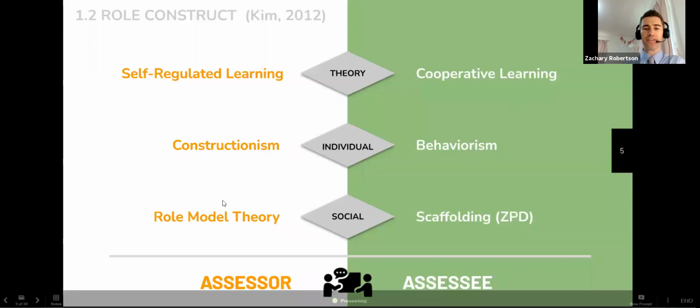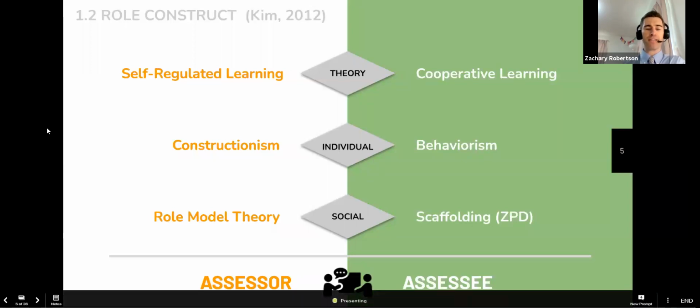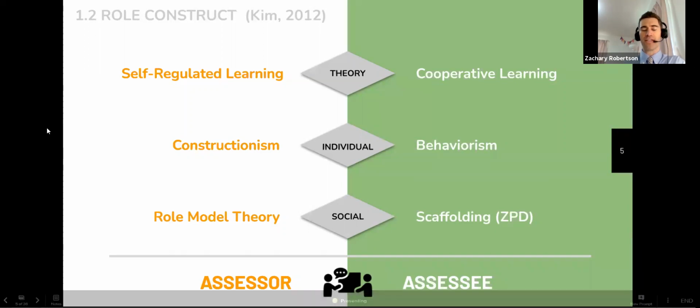We can look at this from an individual perspective. It's kind of a Piagetian constructivist approach. The student not only needs to be able to absorb this information, but they need to be able to create some type of artifact that they put out into the world again. And in this situation, it's the feedback itself.